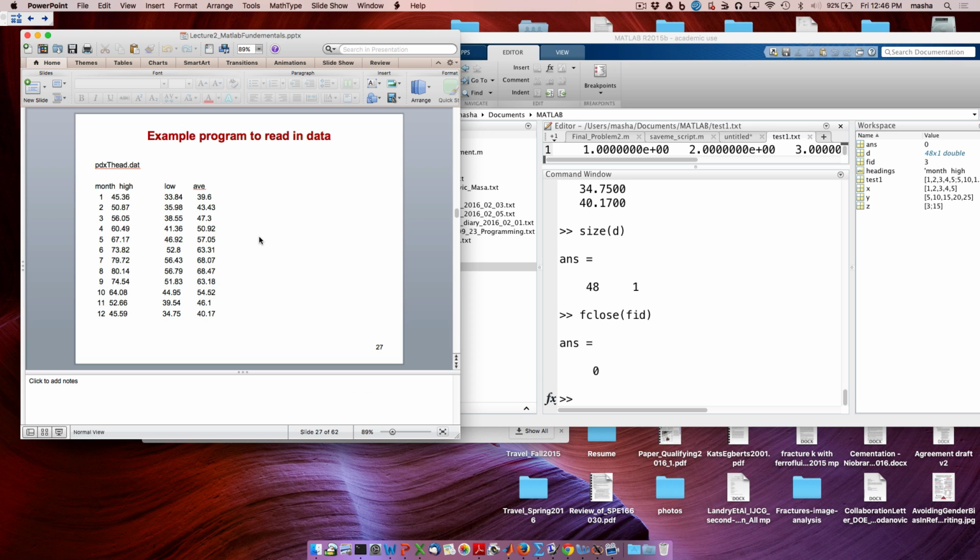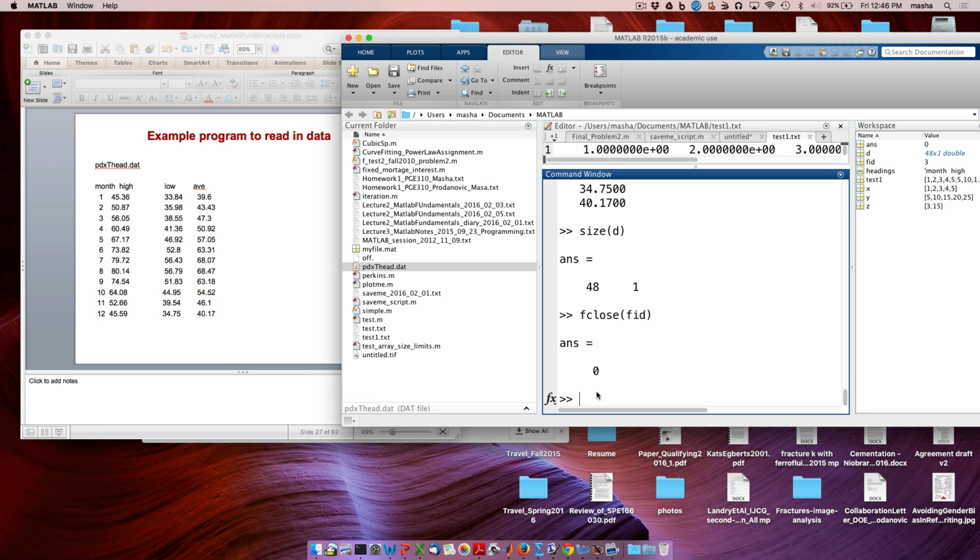So if you see first 4 numbers of D, D 1 through 4, they're actually going to be my first row, and then the second 4 numbers, if I go to 8, I can see first row, second row, okay? So I need to manipulate that to actually get a vector. I want a vector of months 1 through 12, a vector of high temperatures, low temperatures, and average temperatures. So how can I reshape this?